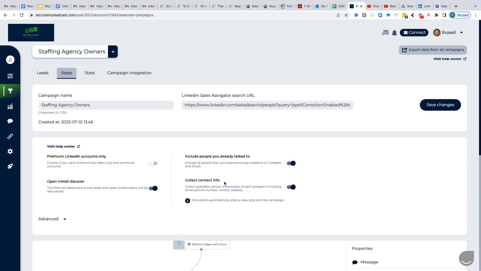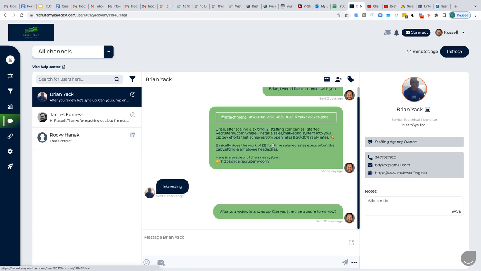We have the ability to collect everyone's contact information. That's pretty cool if you want to export that into your CRM or ATS system. Here's the conversational tab. So I do all of my LinkedIn conversations right here. I no longer have to toggle back and forth between LinkedIn, Sales Navigator, and this. Everything I do here with communication, once somebody replies to me or connects with me, I can simply communicate with them here.